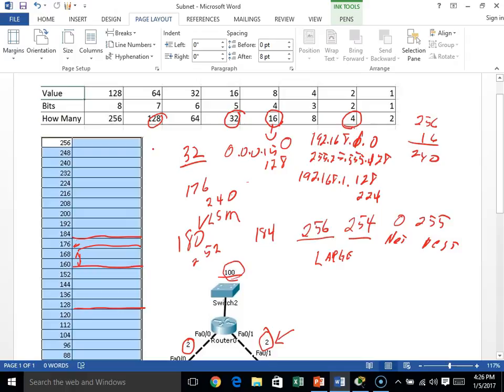Does that make sense on the variable length? Okay, let me pause this.